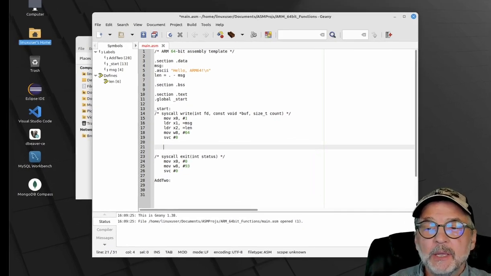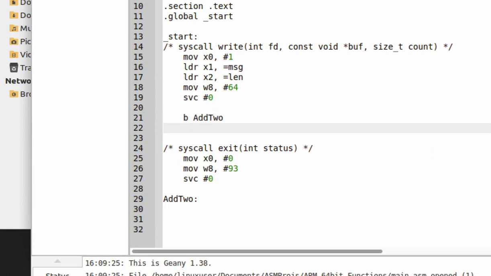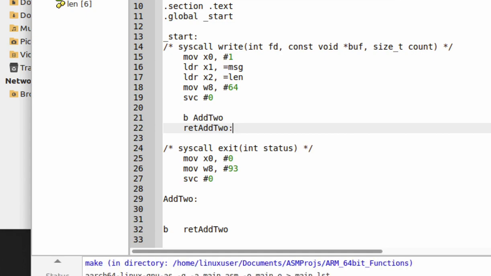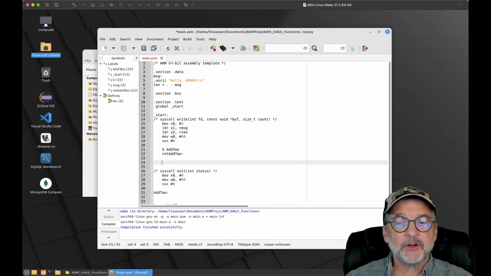One way is to simply branch to the add2 function. And then right below it, you create a label called return. You can call it anything you want. Let's call it RET add2. And then down here in add2, when it's done, you would say branch to RET add2. Now we need a colon here. So let's see if that builds. Yep, builds just fine.